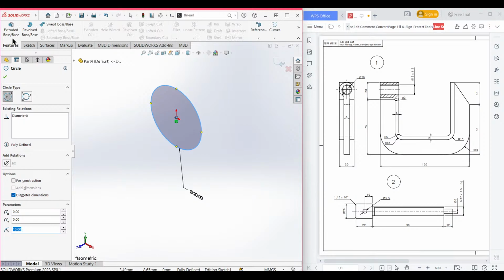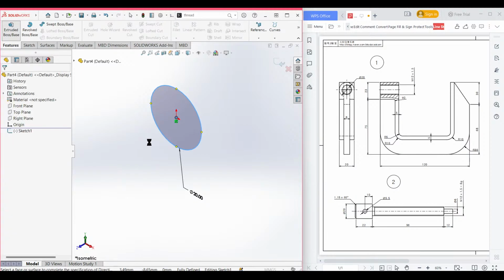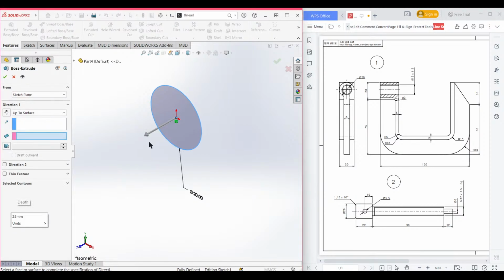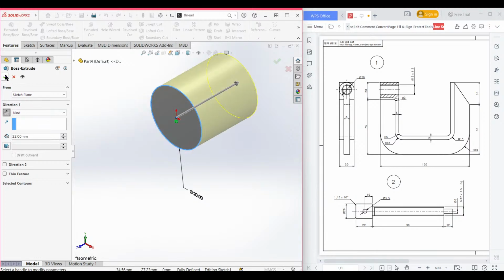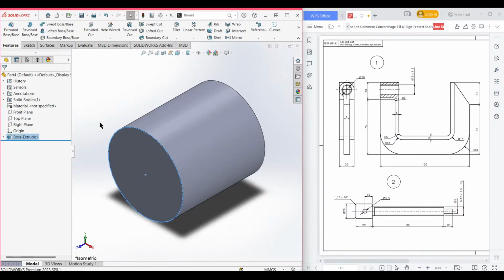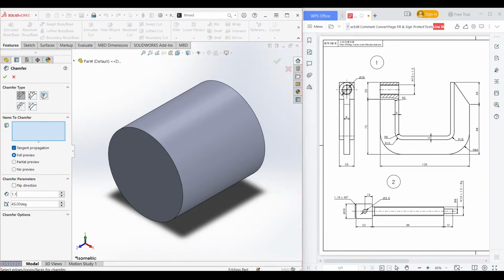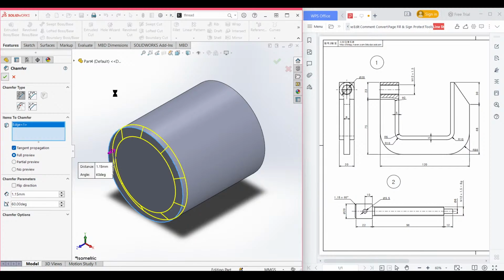Now go to features, now extrude boss. For that I will select the blind tool from here and extrude boss it to 22 units. Now reverse the direction, now press OK. Now we can see we have a chamfer here, so the chamfer is 1.15. Selecting the dimension 1.15 by 60 degrees, so dimension the angle to 60 degrees. Now select this edge, now press OK. So this portion has been done.